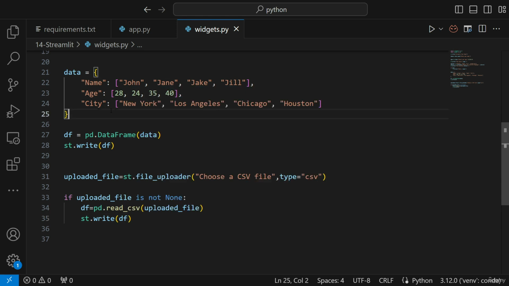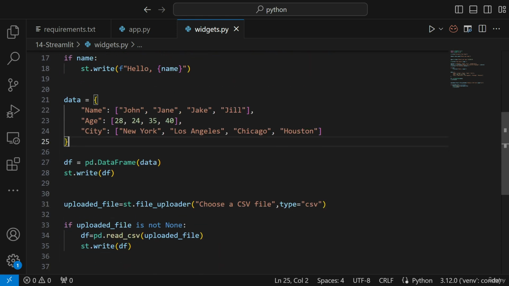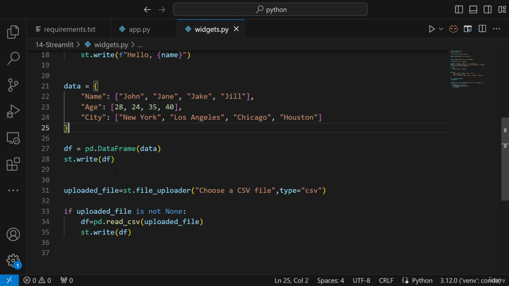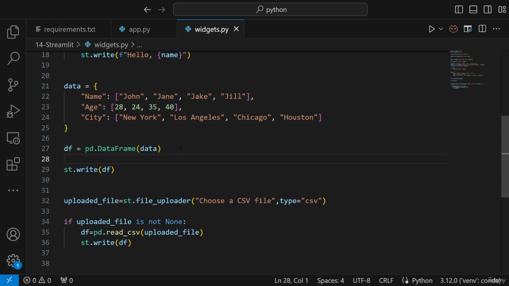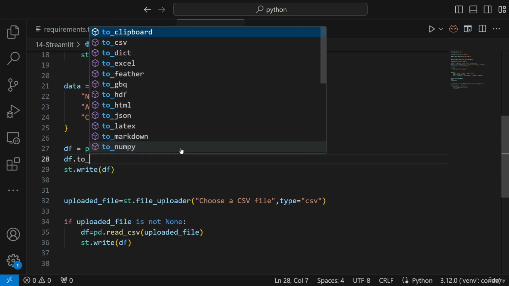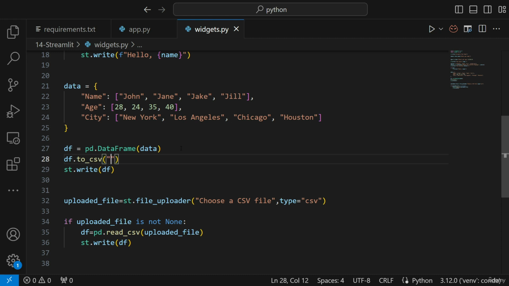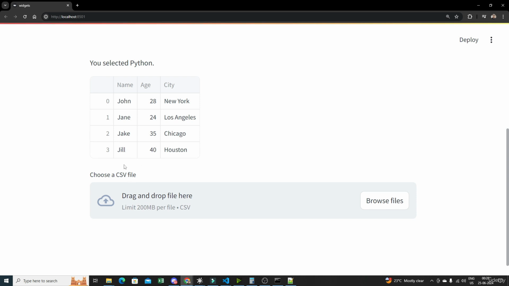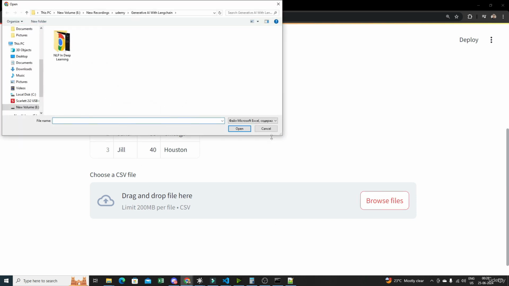Okay, let me do one thing quickly. I will save this entire CSV. Okay, so I'll say, hey, df.to_csv, and let me just save it as sample_data.csv. The reason is that I just wanted one sample data. That is the reason. Okay, so I will go ahead and execute it. So this may have got created.